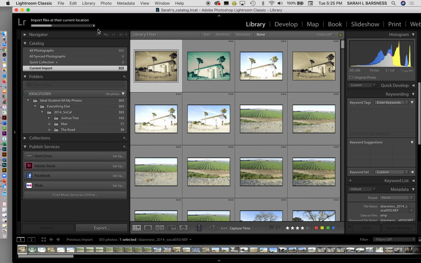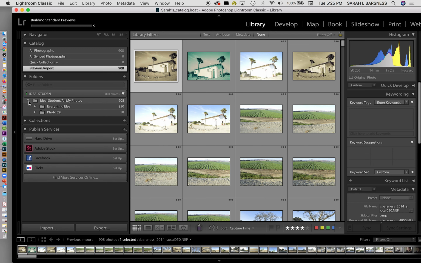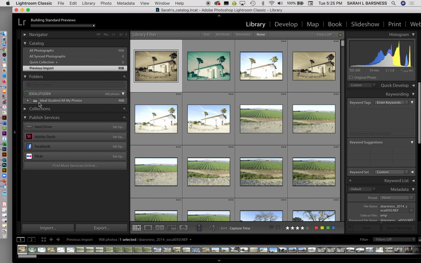Since I'm doing this on my external hard drive, it's really important that I don't unplug my hard drive while I do it. It needs access to that. The second thing that I want you to notice, and I'm just going to go ahead and click this close for a second. So this is going into Ideal Student, all my photos.